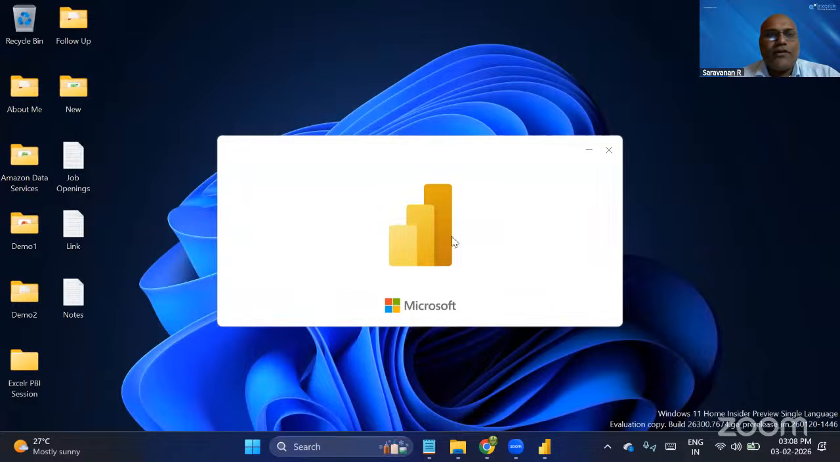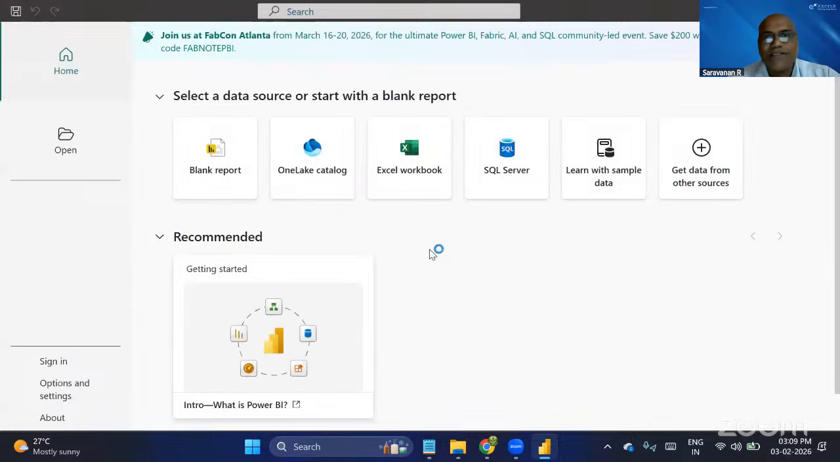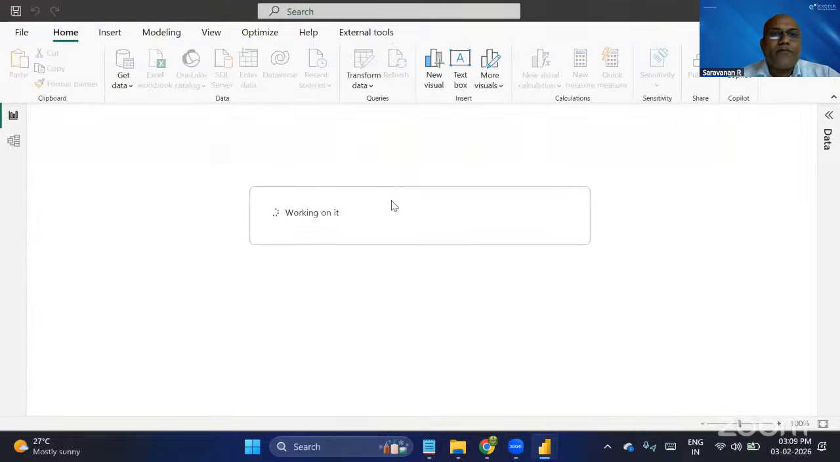Whatever we are doing, all these are called automation tools. In the current world, in real time, industries are expecting people who can do automation things, right? So Power BI is a part of automation, right? So now I'll open the blank report, click on blank report.